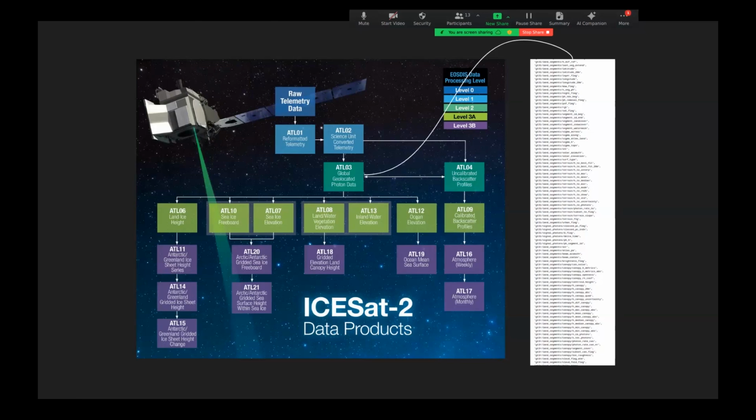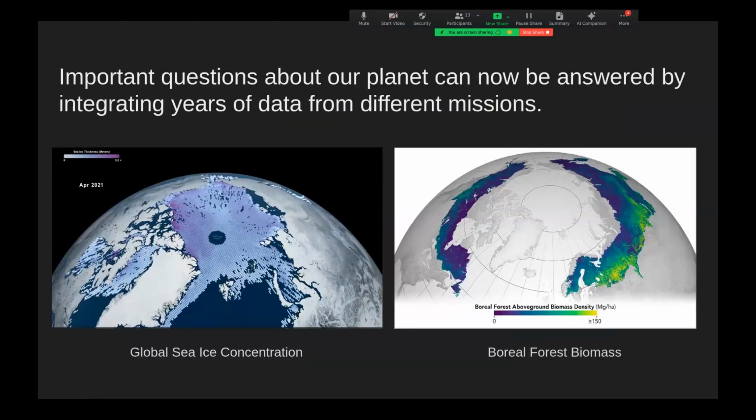And this product, which is the core product of the satellite, has about 900 different variables in its 6 different laser beam tracks. So it's a very complicated data set. On the right, you see just one track, not even a complete list of the variables. So as you can see, accessing this information is not trivial. And why is this important?